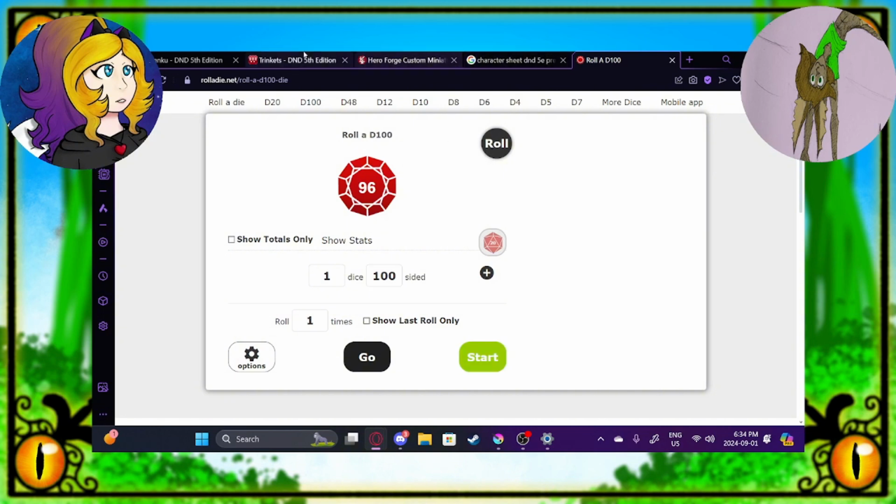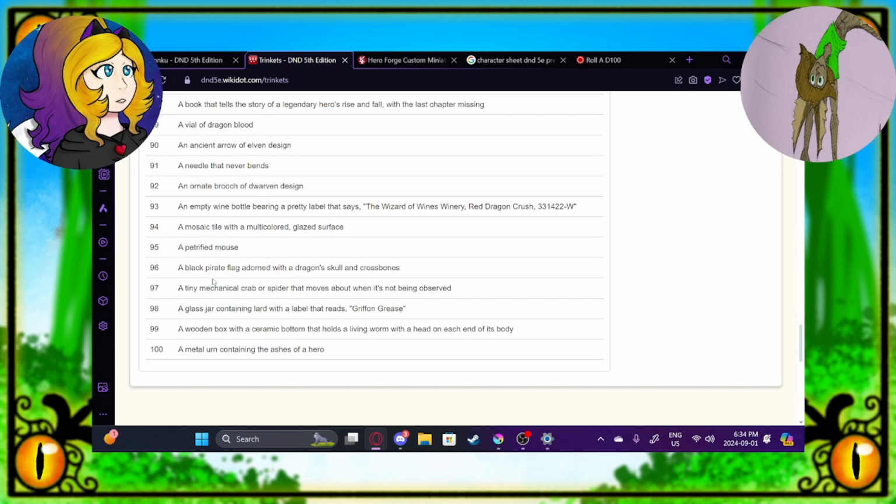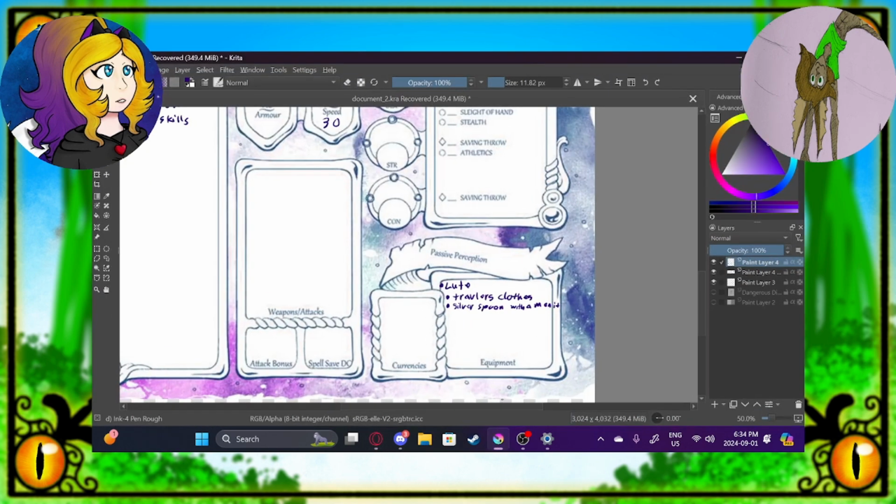96. Okay, so what does that mean here? Trinkets. Oh, 96: a black pirate flag adorned with a dragon skull and crossbones. Ooh, interesting. That's cool. Another character you could technically play, you could play one of the Straw Hat Pirates from One Piece. You know? Luffy. I'm going off the sheet because I wrote play instead of flag. There we go. Much better. Sorry, I got carried away.